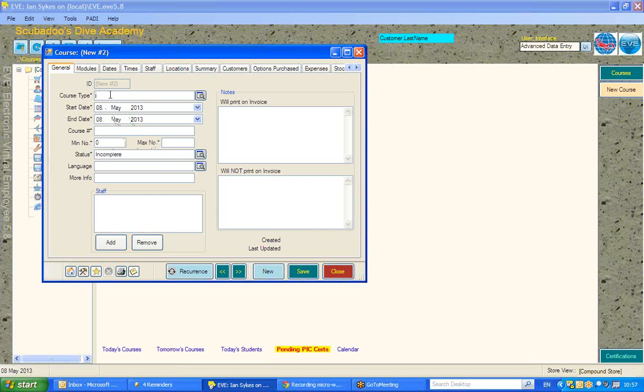If I go to course type and start opening the course type options, I have selected now open water. If the start date is today, Eve will have defaulted to today, so if it is, leave it as you see. Otherwise, you might wish to change, and you can do that from either selecting from the calendar as you see here, or as you'll see me doing on the end date, using the arrows on a keyboard to indicate what will be the end date of the course.